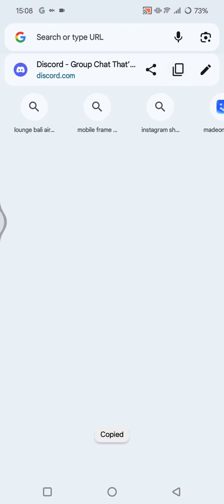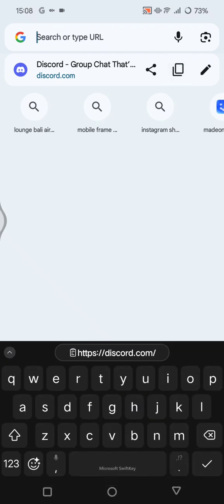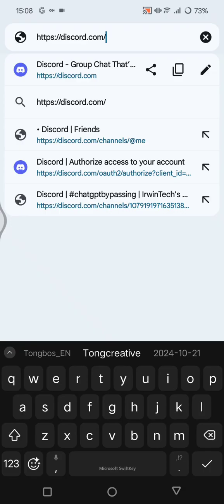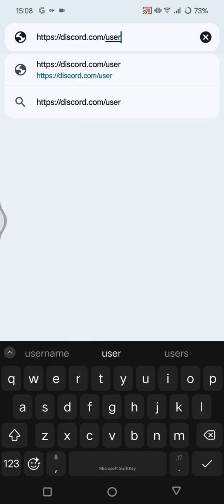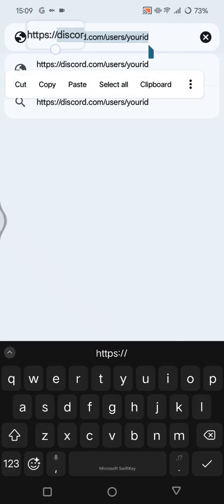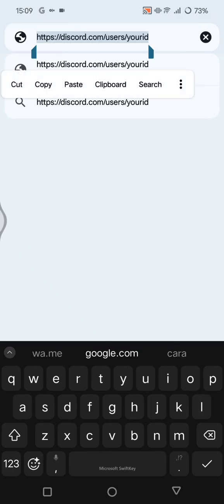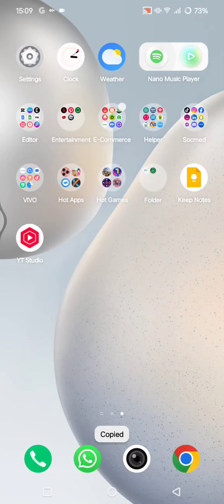And then you can just copy the link in here, so you can put it here, and after that you can use a slash, type in users, and then slash again, and then type in your ID, for example here. But when you log in to Discord on the web, your ID will come up with some numbers. You can just copy the link after you log in to Discord on the browser. You can just copy this, and then let's open TikTok.